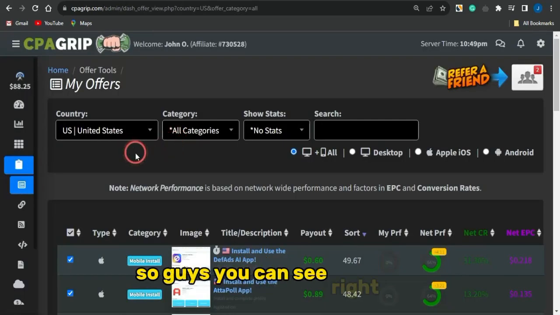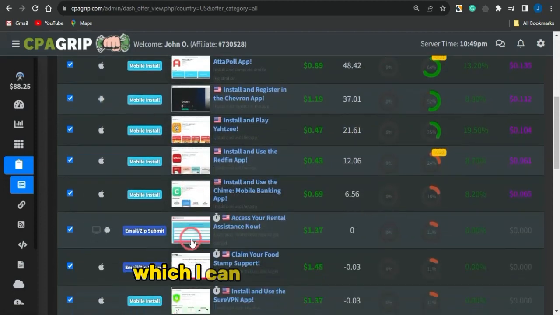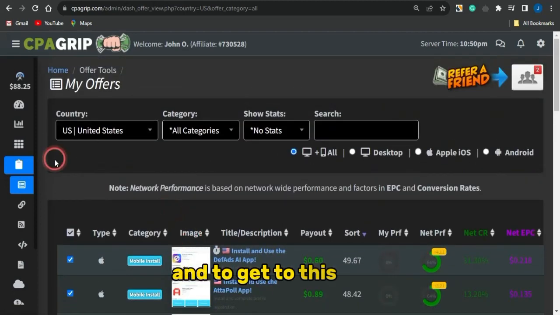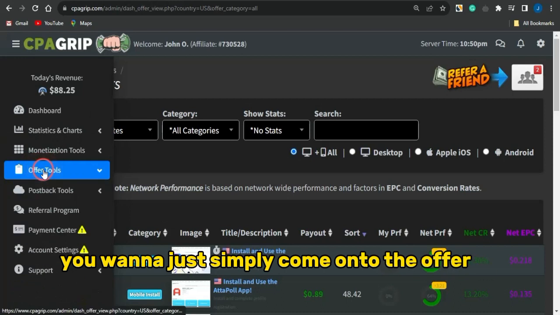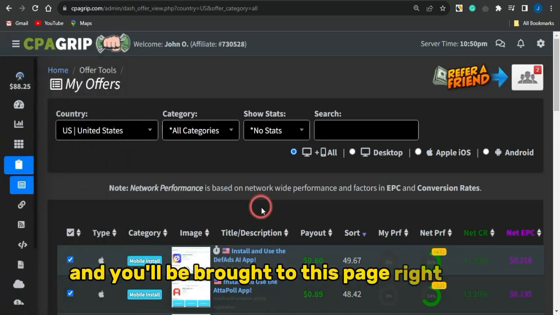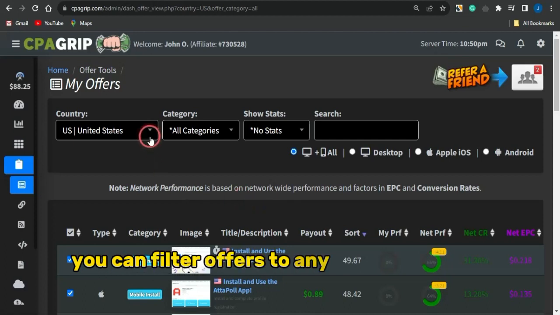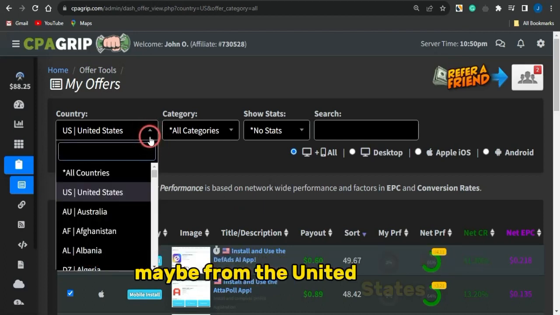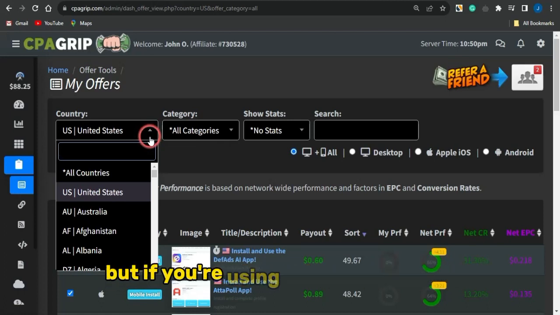So guys, you can see right now I'm logged into my account, and you can see a lot of offers right here which I can go on to promote. To get to this page, you just want to come onto the offer tool section, click on that, click on my offers, and you'll be brought to this page right here. You can filter offers to any country of your choice, maybe the United States or any other country, but I prefer using the United States.